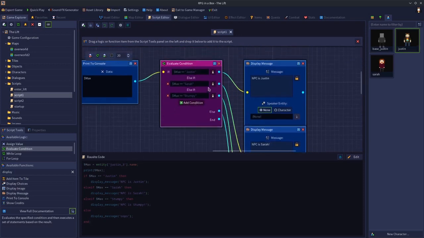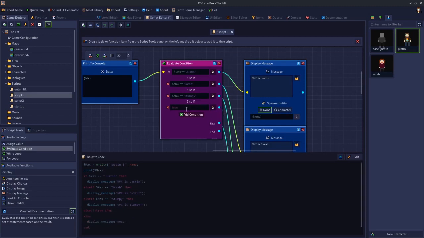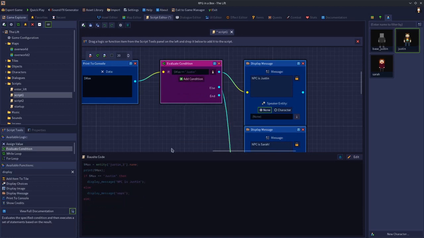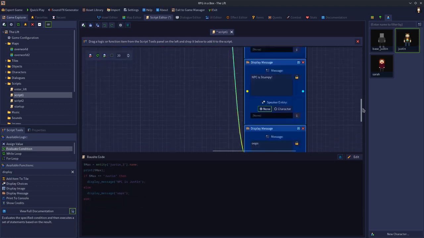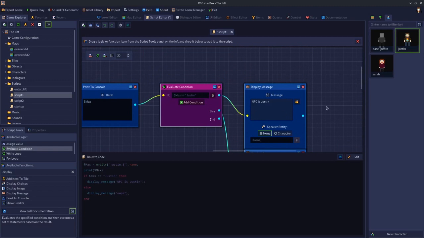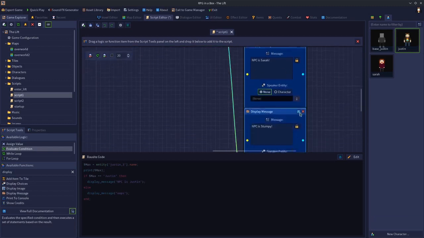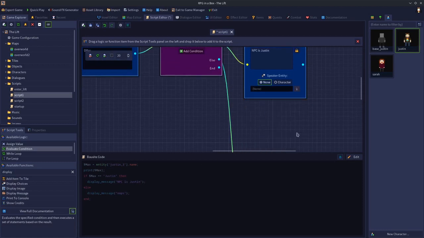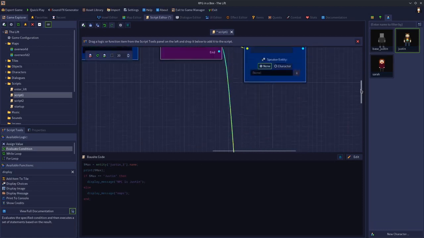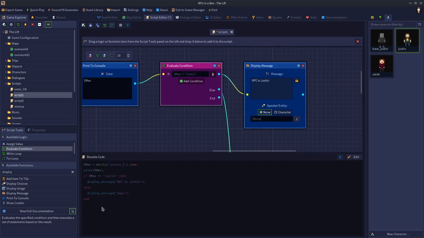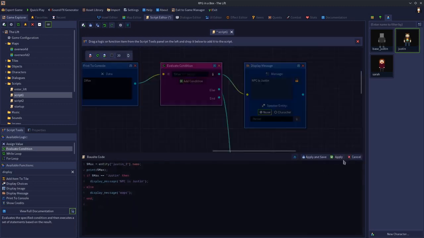So you can add conditions on the node itself as well by just clicking this button, and then you'd fill in $max equals whatever you want to check, and you can clear them out by pressing the cross buttons. Obviously it doesn't clear out what they were set to, so you've got to delete those as well. But anyway, so that's if statements.